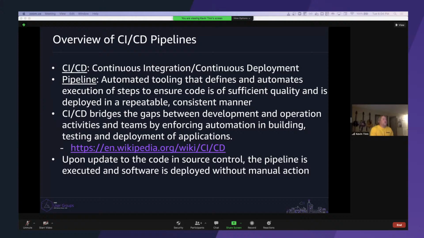And so with the baseline on what we're looking for out of CI/CD, let's go ahead and jump into the pipeline itself. So the pipeline is automated tooling that defines and automates the execution of steps to ensure that code is of sufficient quality and is deployed in a repeatable, consistent manner. I would also throw in a secure manner as well. Secrets management is very important. We'll get into that a little bit here in a bit as well.